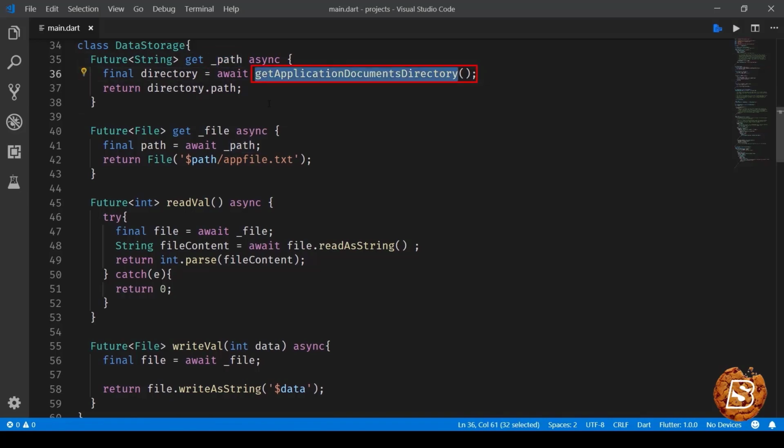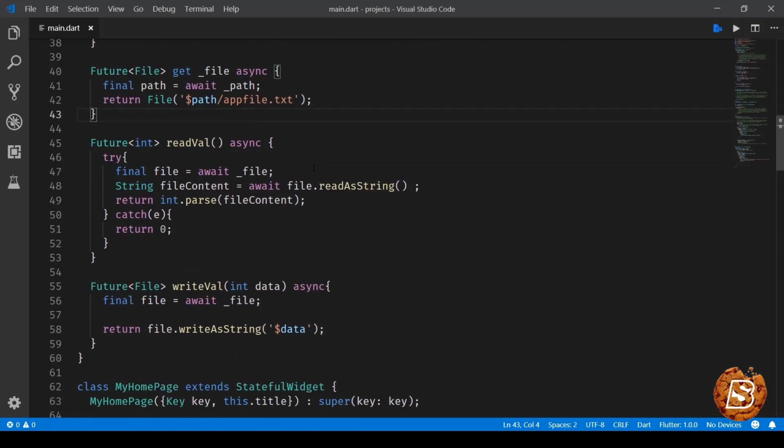So this gives you the location of the memory card or the permanent persistent storage that we have on our mobile devices. getApplicationDocumentsDirectory, and once you have the directory, we are just taking the path and returning it as a string. Then in the next method, we are creating a new file. We're calling it appfile.txt, and this file resides in this path that we have. So path/appfile.txt.